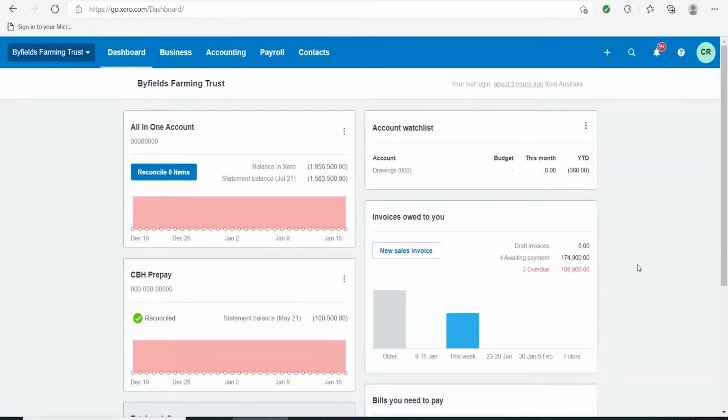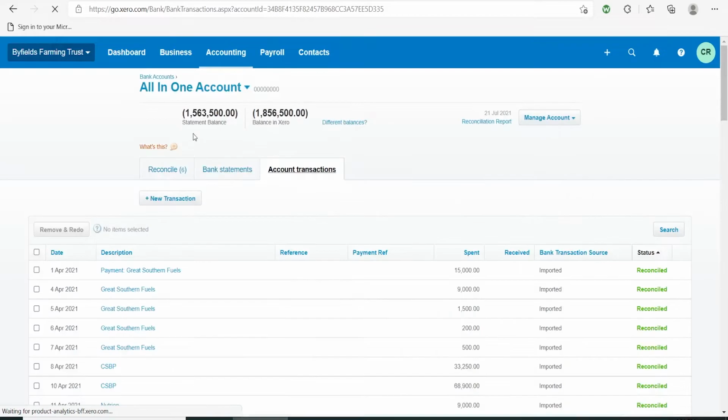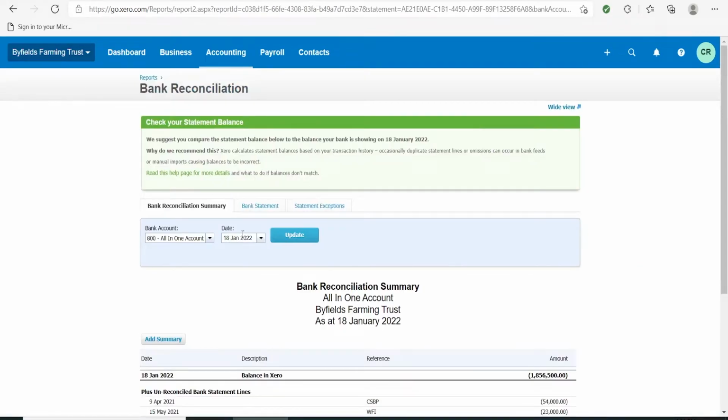Caitlin, if there was one tip that you'd have to give me that I'd do it on a monthly basis, what should I be attending to? Probably the most important thing is to check your bank account reconciles. So to do that, you can just click into your bank account and then click Reconciliation Report. You just change your date.